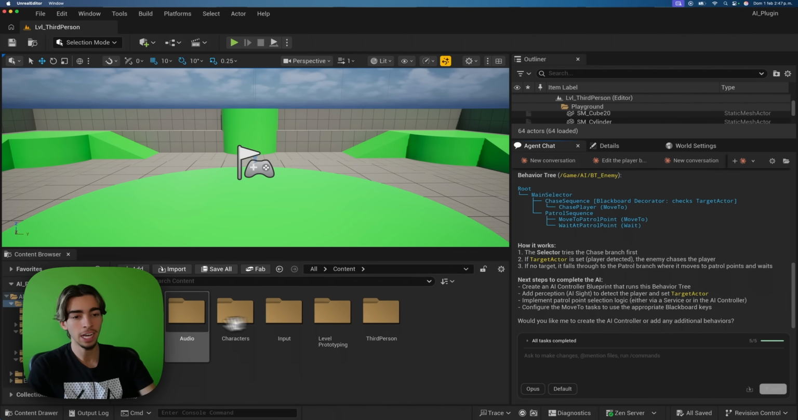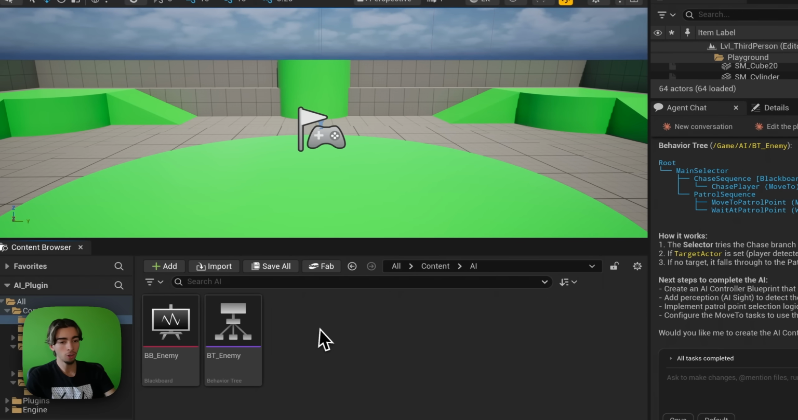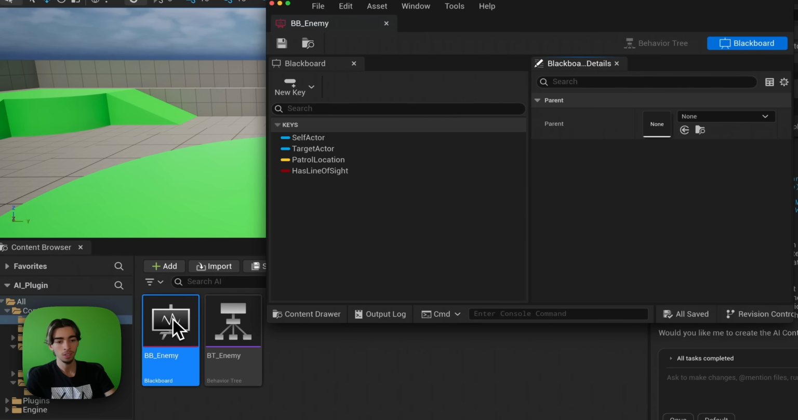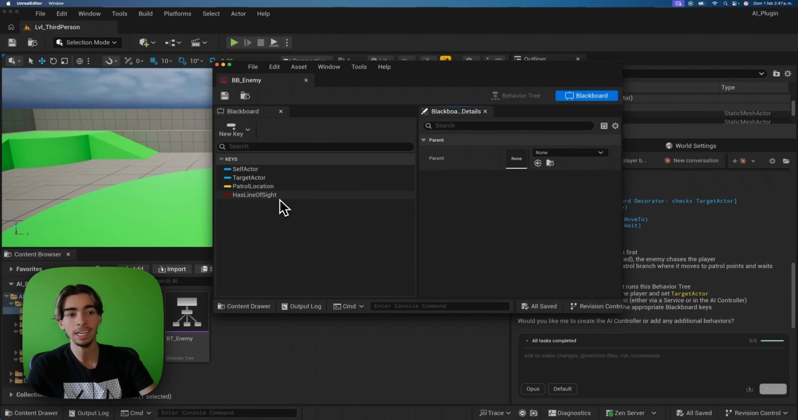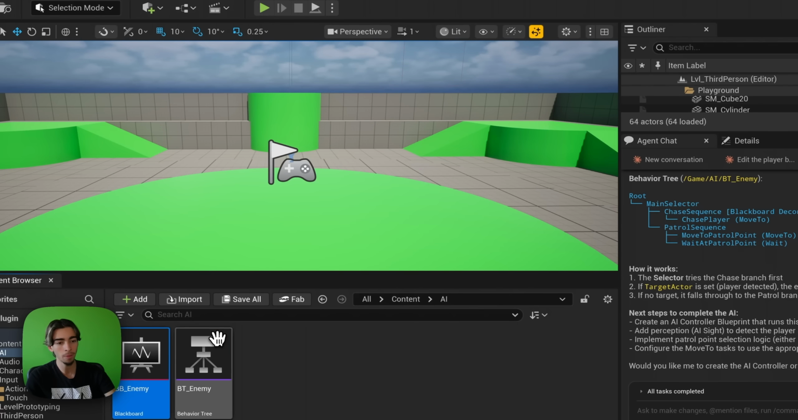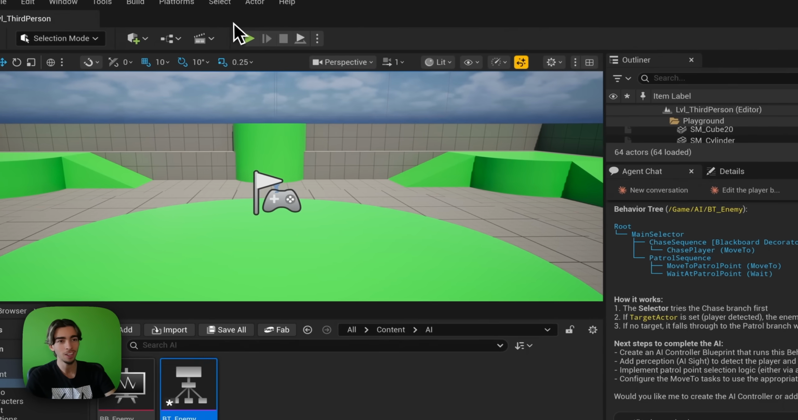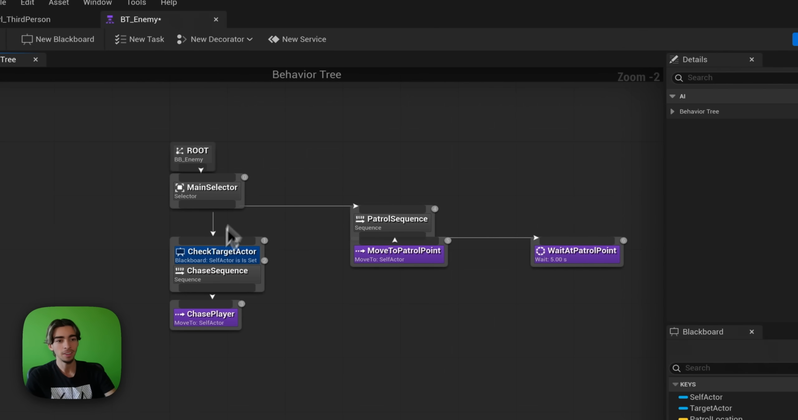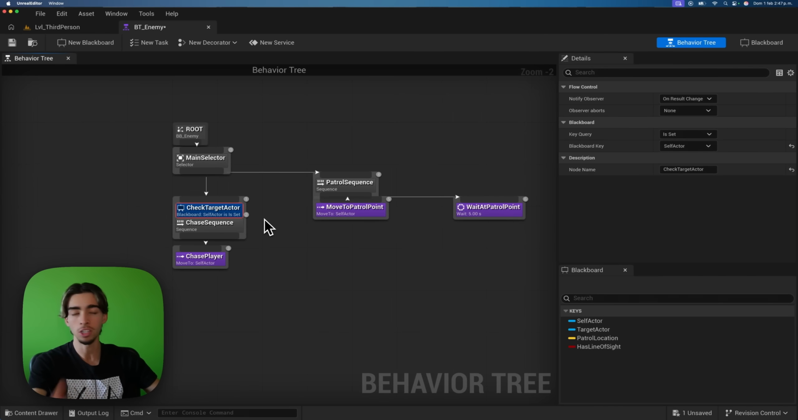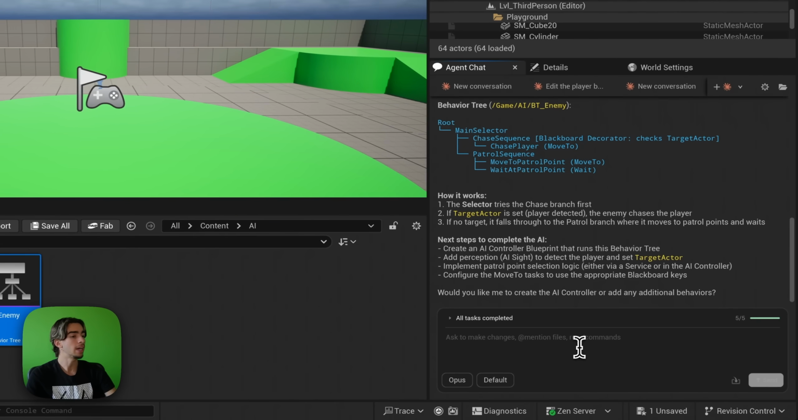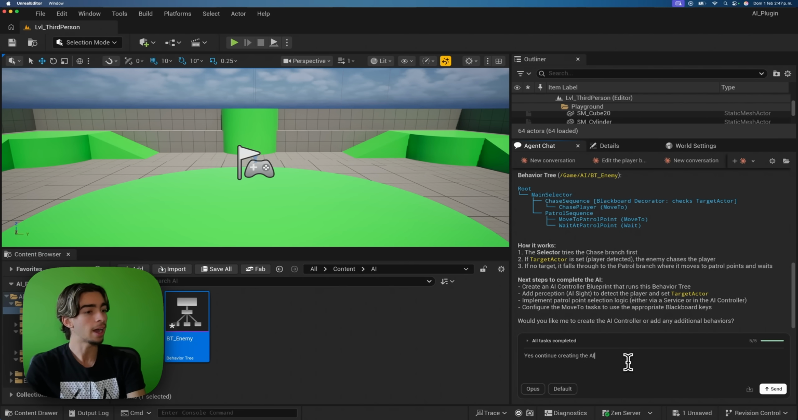But first, let's actually check out the behavior tree that it did. So we have a new folder with the blackboard and a behavior tree. So first we have the blackboard with all of the keys like target actor, patrol location, and has line of sight. This is amazing. And then on top of this, we even have the behavior tree. Look at this right here. We have the two sequences, the chase and patrol. And we have the blackboard over here to check in what condition do we go. So literally perfect. Now, yes, we want to go ahead and say, okay, yes, continue creating the AI controller.